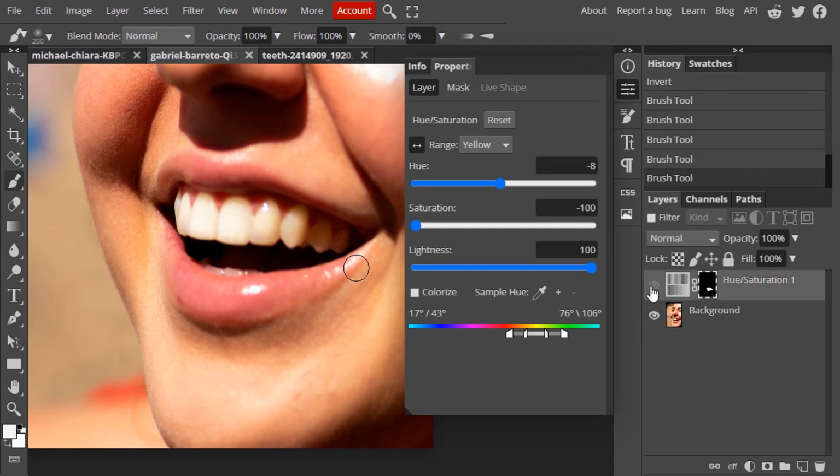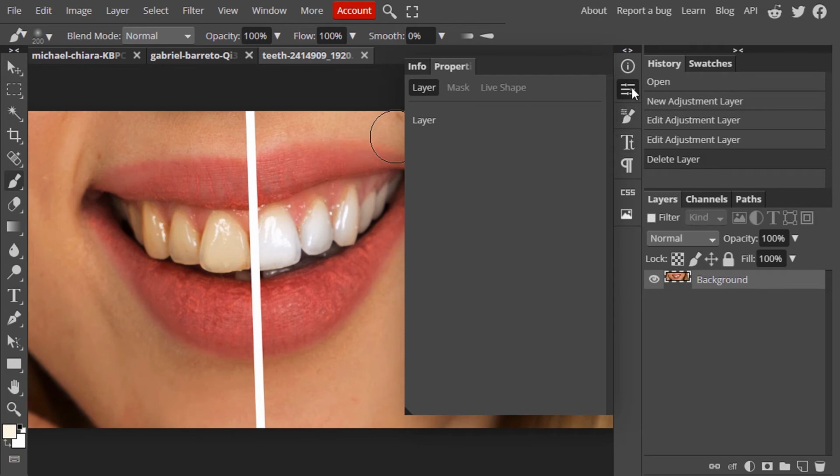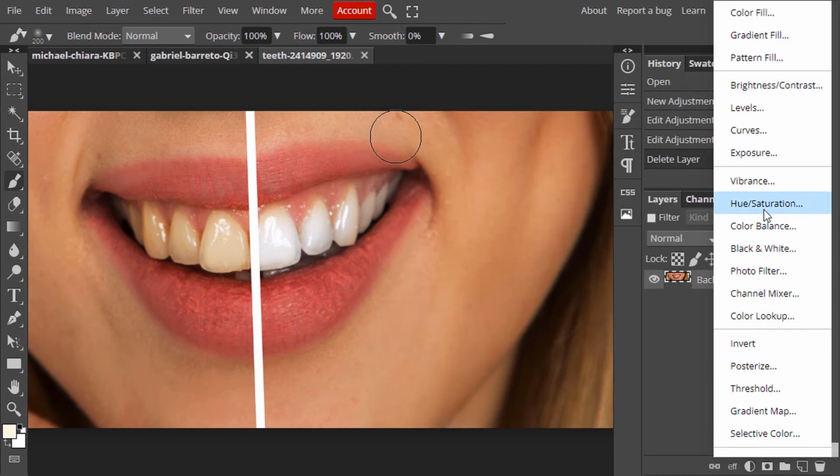Let's see the before and after. This is before and this is the after. Let's try this on another image. So this is the image I'm going to use. Add a hue and saturation adjustment layer.